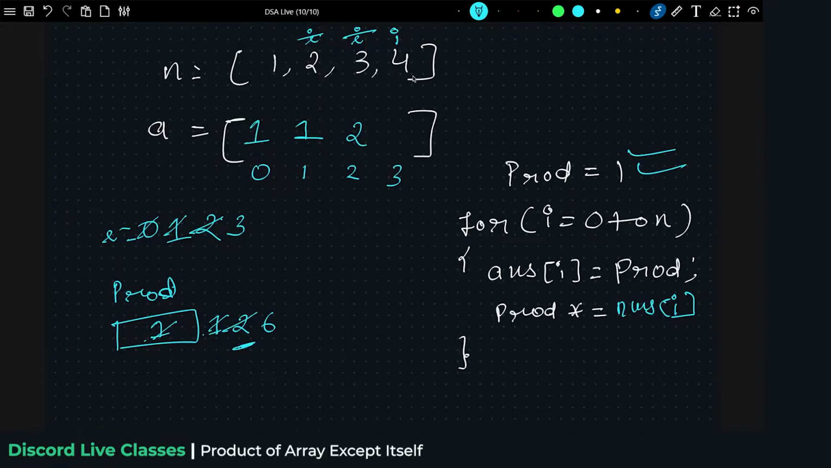Third index is saying, again insert the product, whatever the product is, at answer of i. The product is 6 and the index is 3, so I will insert this 6. Then I will again calculate the product. Nums of i is 4, 6 into 4 is 24, then the product will become 24. So you can see here I have prepared the left array. Now tell me, till here anyone having any doubt? Anyone?